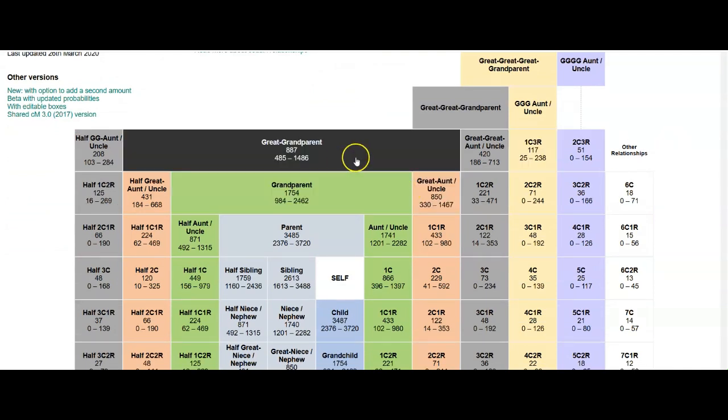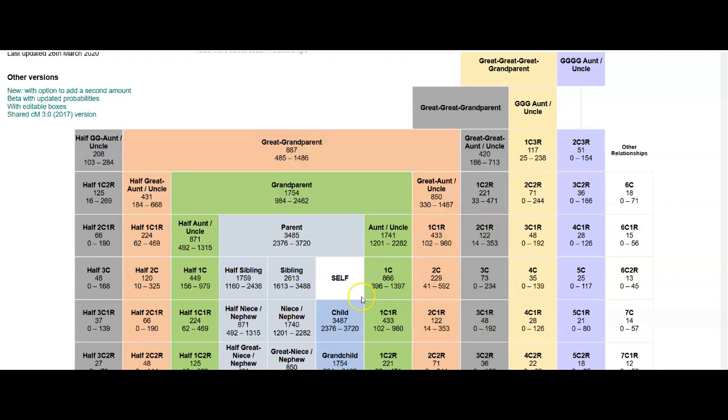So you'll see here, it shows you that a great-grandparent would share anywhere from 485 centimorgans to 1,486 centimorgans, with an average of 887. But once you start getting down into these relationships, you see that sometimes, like 122, it falls into this range as well. So there's a lot of possibilities.